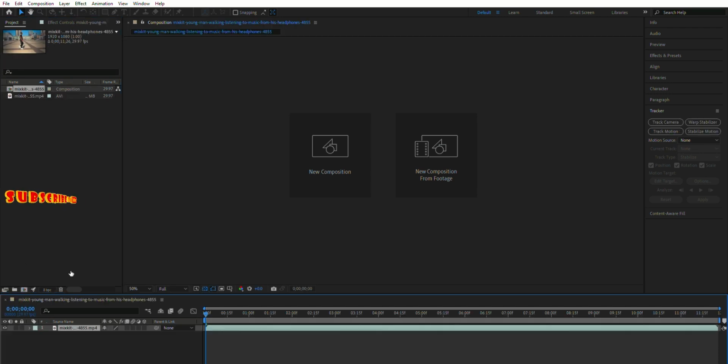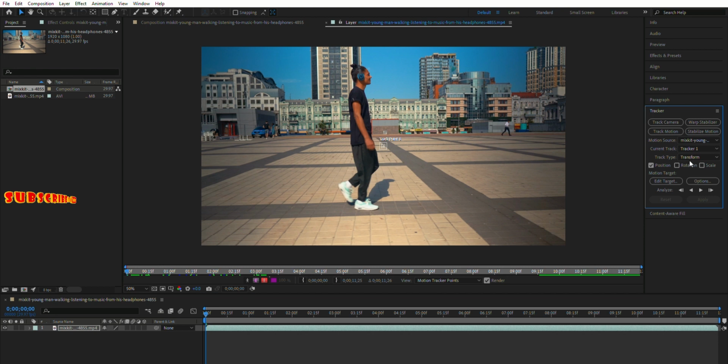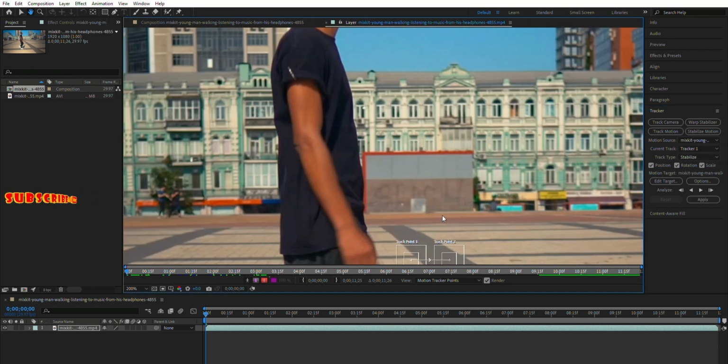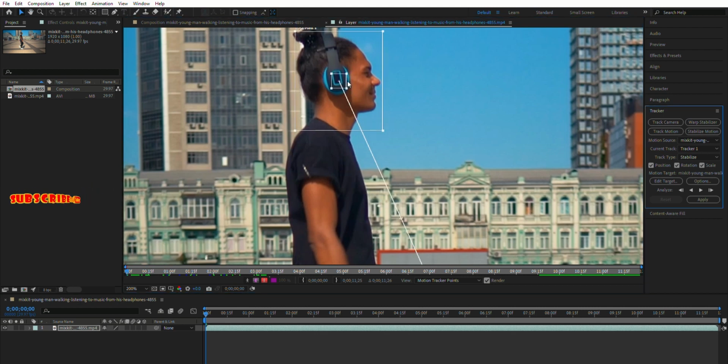How to stabilize footage in After Effects. Import the project containing the footage you intend to stabilize. Navigate to the right side drop-down menu. Select Tracker to open the Tracker panel.